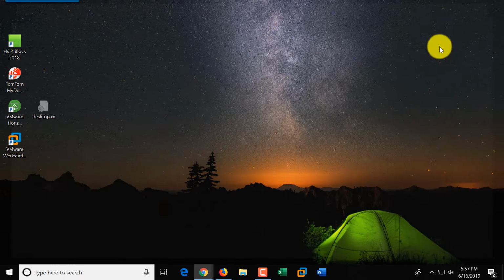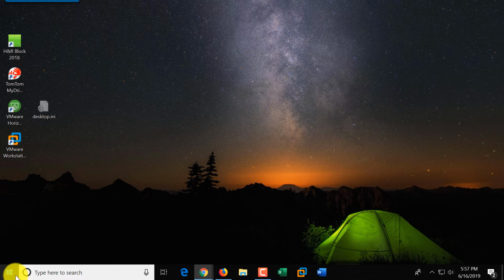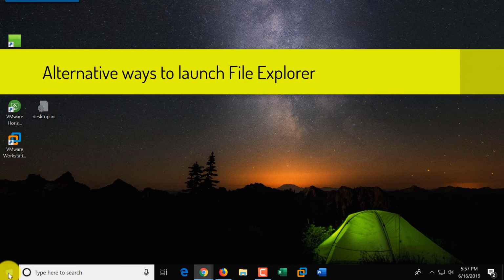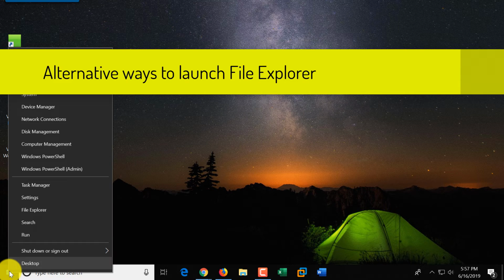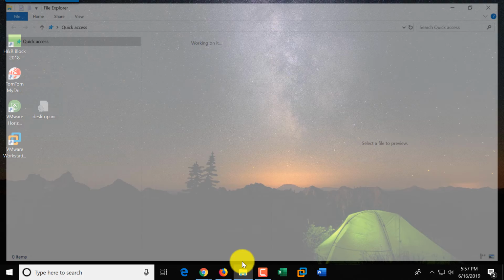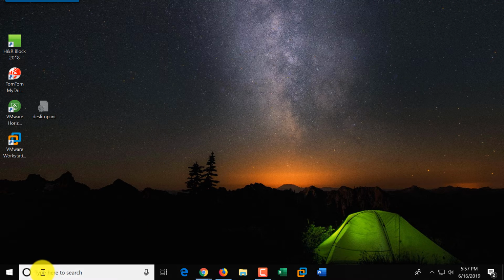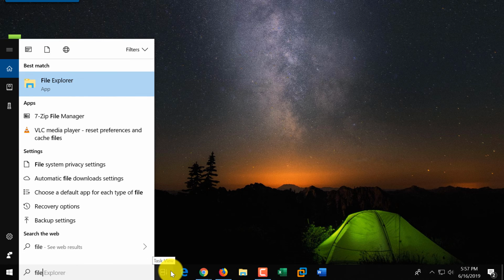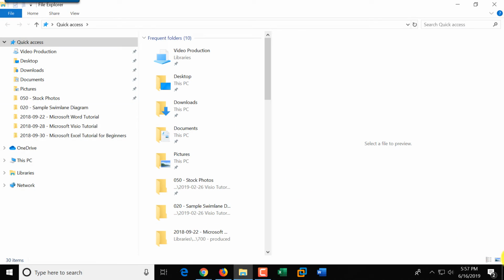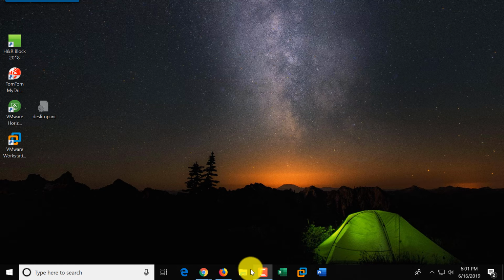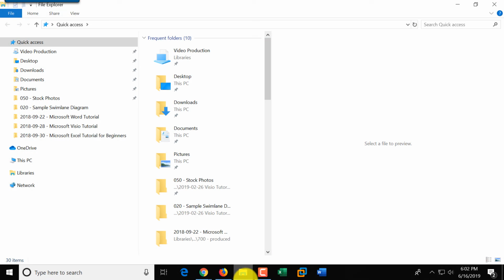But let me close File Explorer for now. And I'll show you another alternative ways to launch it. You do right mouse click on the Start button, and as you can see, File Explorer is available, which is the same application. And the third way might be through Cortana bar. If you type File Explorer, this is the first app that shows up. Let's look at the key features of File Explorer. I'm going to launch it again.